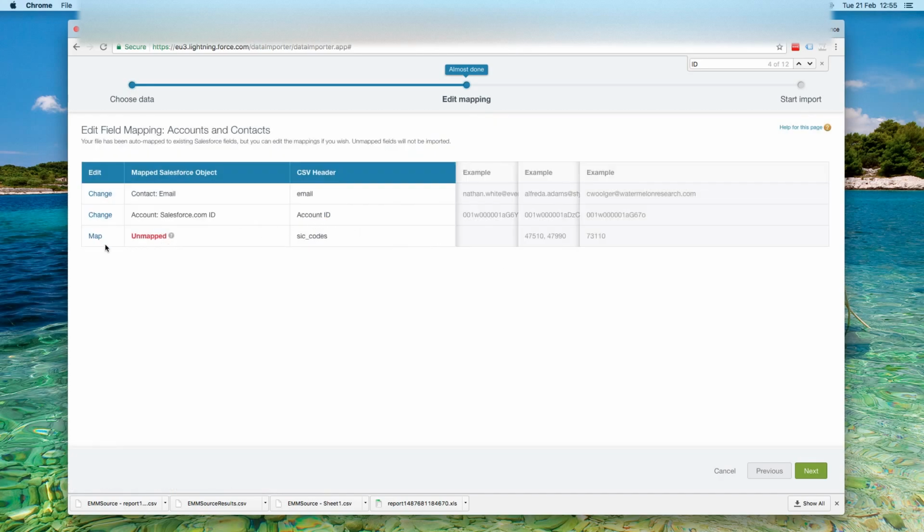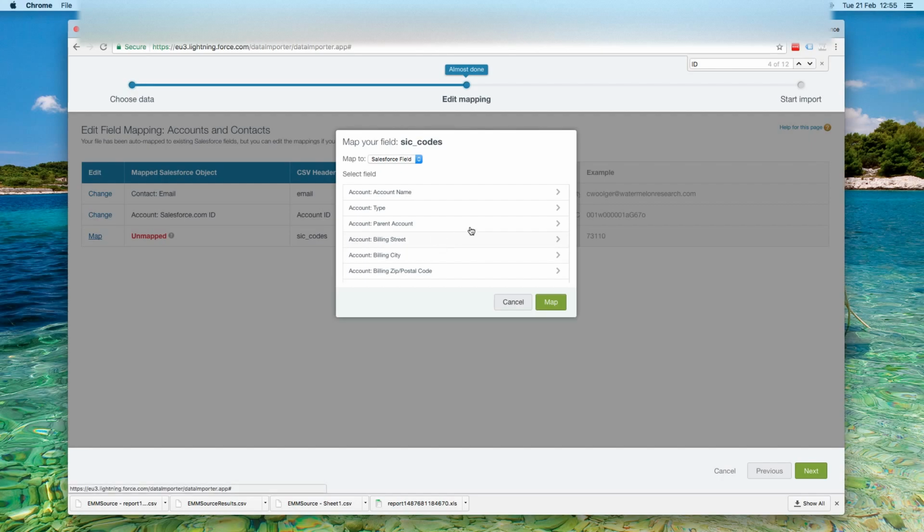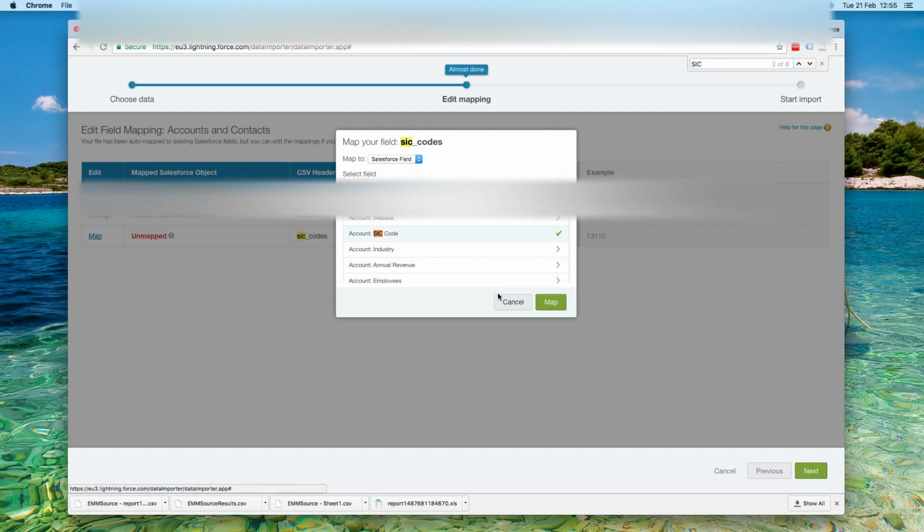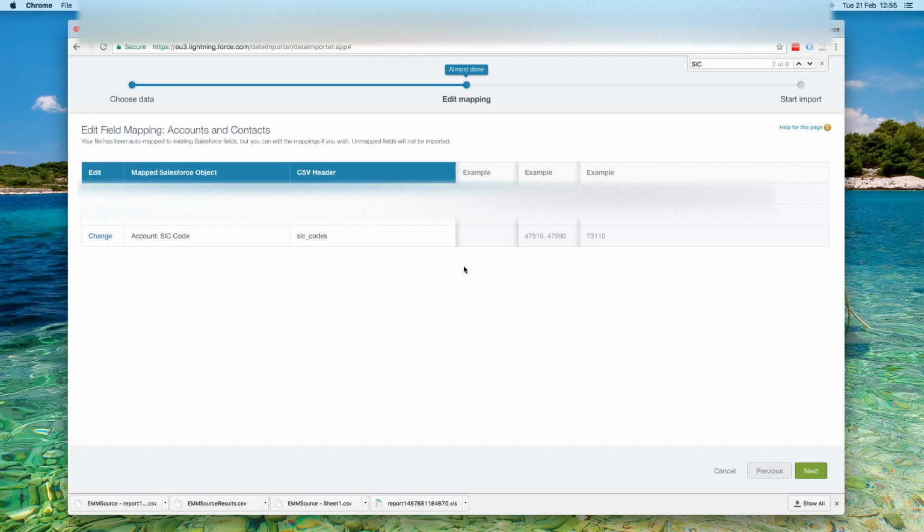Then click Map. Finally, for the SIC code that we're bringing in, I'm just going to search for SIC code. There it is, account SIC code. Click Map. Now you can see that it has brought in a couple here, and you can see here that I've got an address, and that is the SIC code, 73110. I did this a little bit earlier, obviously, because I was making sure that it worked. The final step would be for me to press Next. When I press Next, all of those records would be enhanced.